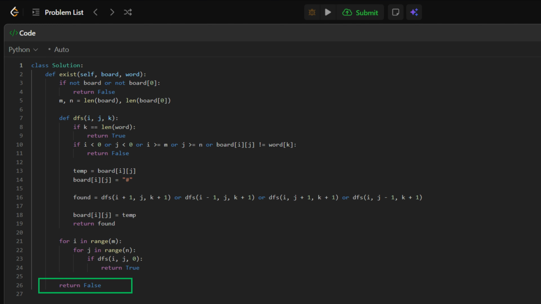And that's how this algorithm works. It first checks that the board is valid, then uses depth-first search with in-place marking to explore all possible paths for the word. Efficient, simple, and elegant.